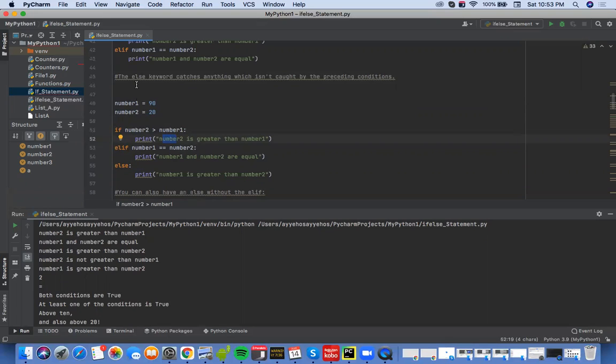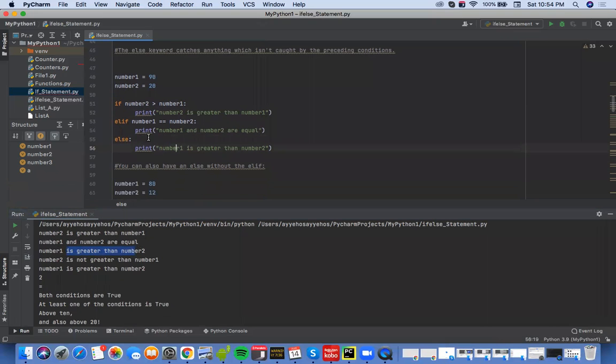So remember, the else is going to catch anything which isn't caught by the preceding condition. As per, this was false and was not executed, and this was false, was not executed. Well, we continue with else, which says print number 1 is greater than number 2. So we receive that: number 1 is greater than number 2. And this is how else works.